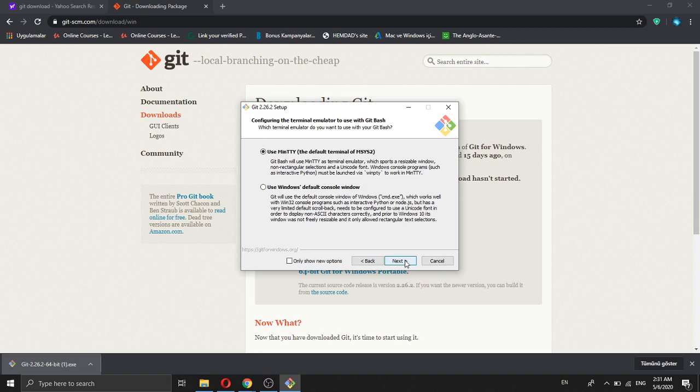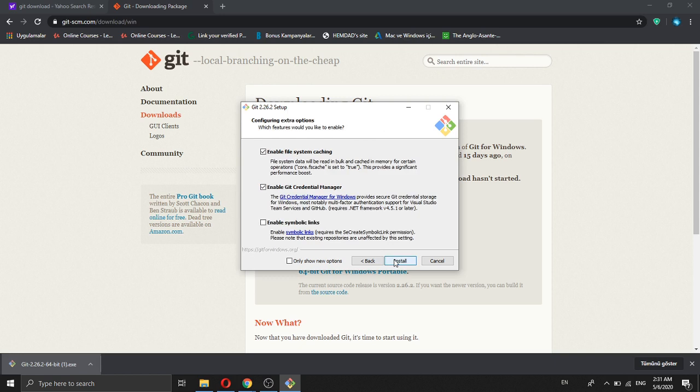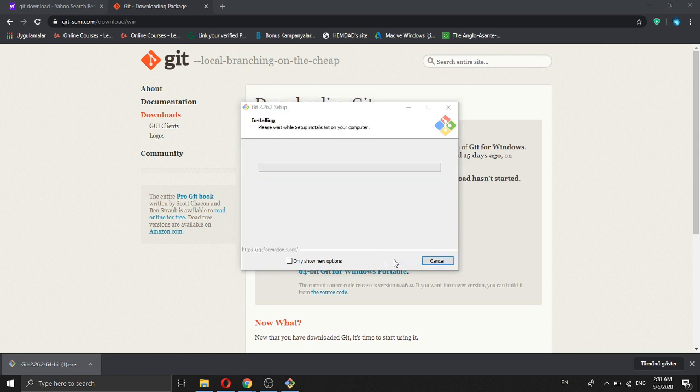And then don't try to use the Windows default console window. So don't click on this, just leave it as default and go next, and then install it. So it will take a couple of seconds, so let's wait.